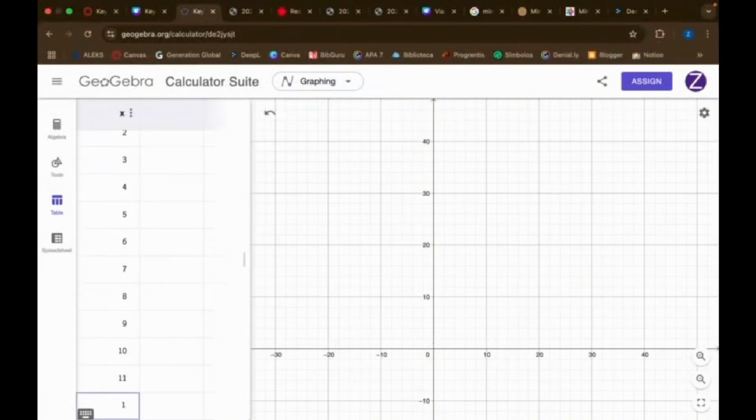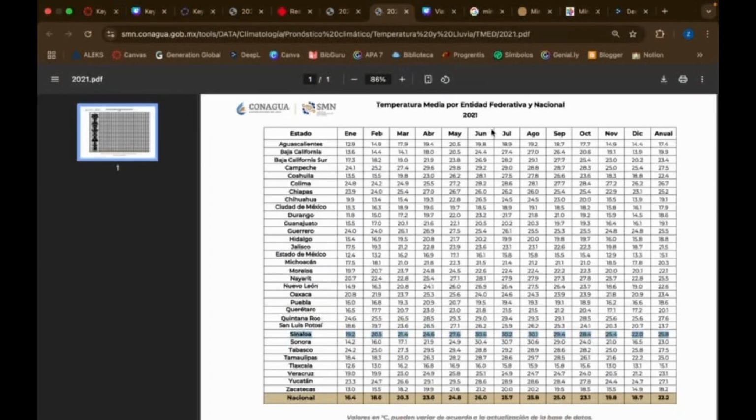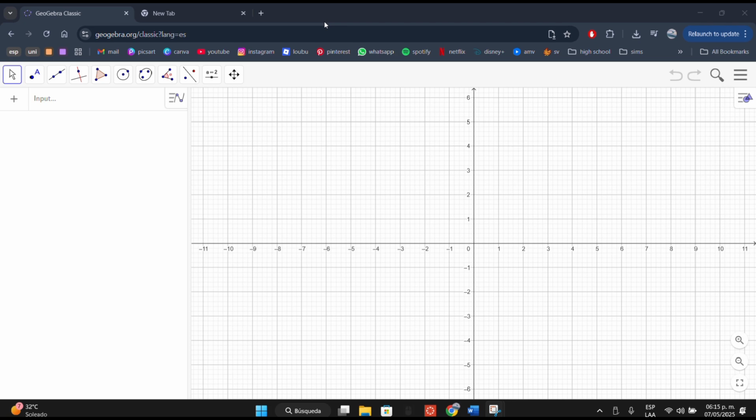So here we are listing numbers from 1 to 24 because we're going to put the data for each month for 2 years, 2021 and 2022. Well, now we're entering the part of the video where we'll show you how to graph the sine function for the scatter plot.